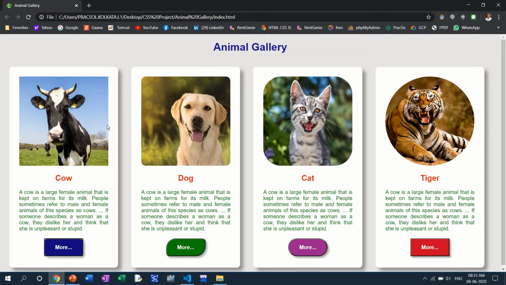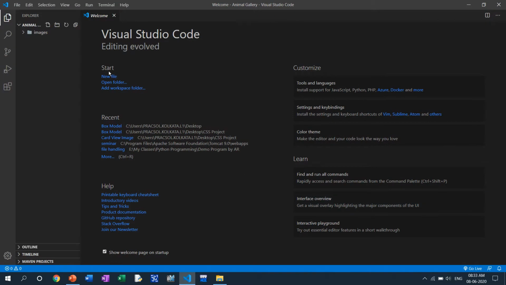For this project, I need these four images and one icon image. It is there in the animal gallery in the top left corner. You can see that is done. So just come down to the project, right? Now I am closing this. Now I do that step by step. So I started with VS Code.